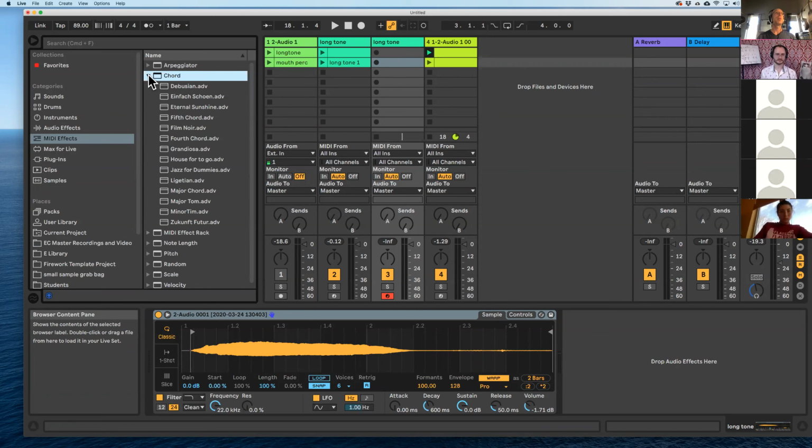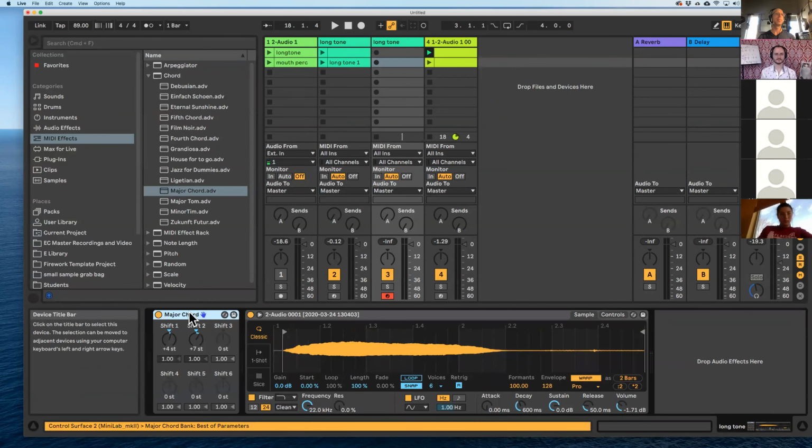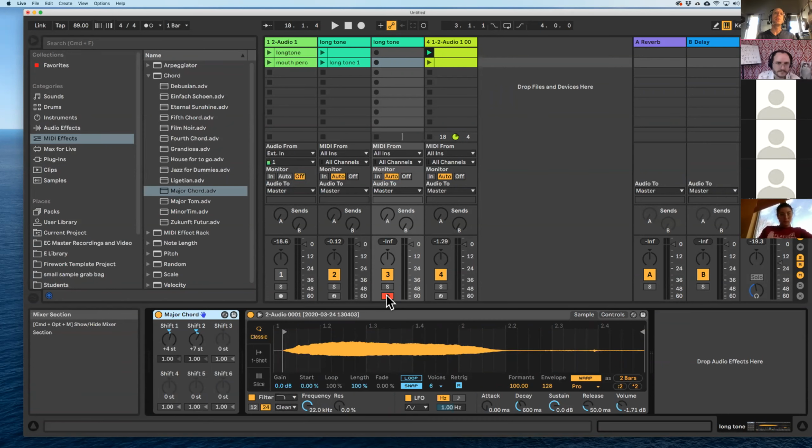You can open up any of these and see all the presets. Let's just pick a major chord. I'm going to drop it on this track, or here on this instrument. This is going to add a major chord on top of any note that you play. So now I'm just playing C on my keyboard. So that's an easy way to get a chord.